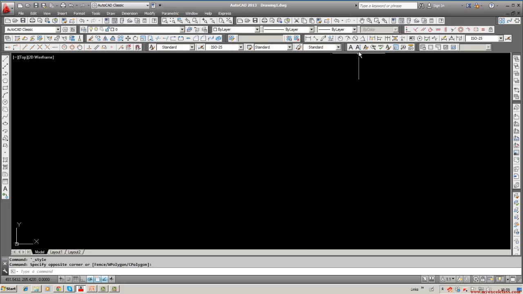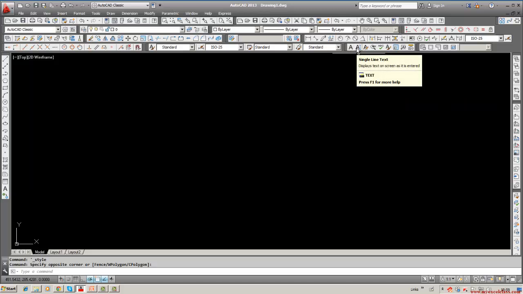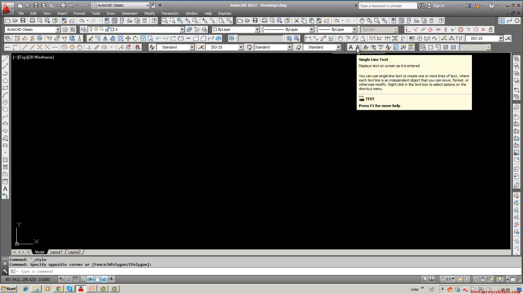Now we will draw. This is single line text, and this is multi-line text. There are two types of text writing. One is multi-line text, which means you can write like a paragraph in a Word document, and all the facilities are available. In single line text, you can write only a single line. Each line will be a separate object, an entity.